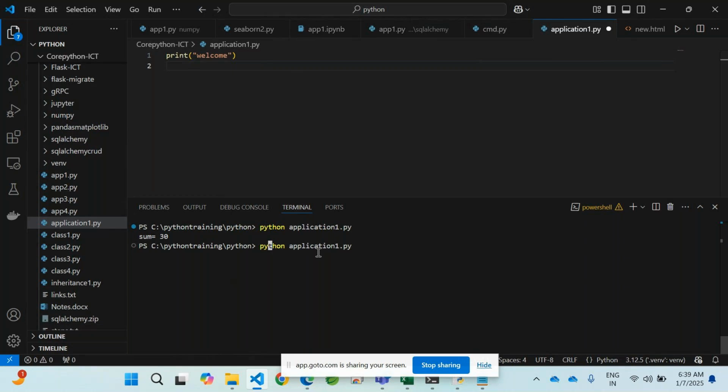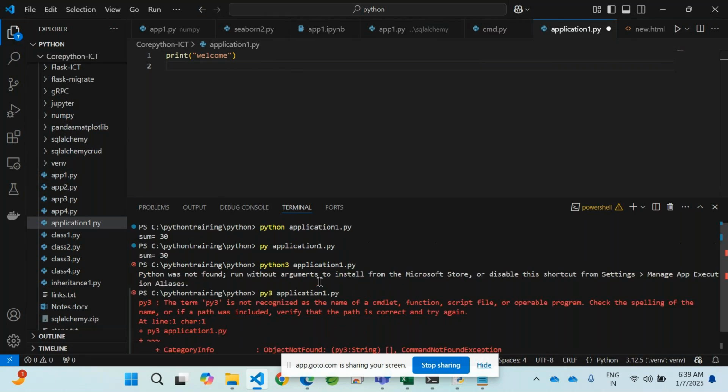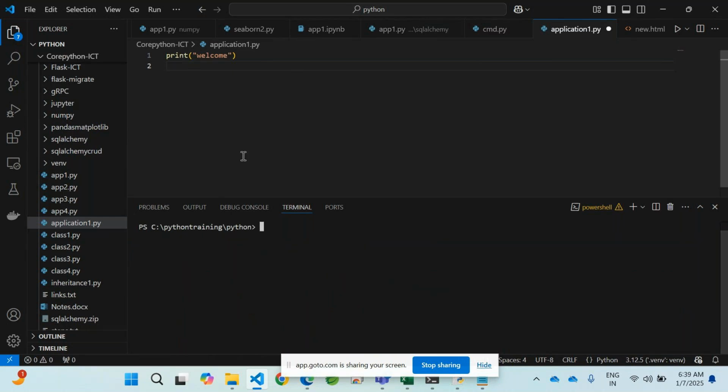Either you can run with Python space or Py space also is fine. It should work. Anyone? In your system, I think Python 3 also should work. In my system, it is not saying because I have not updated my version. Next, try with Py 3 also. Try all of these. I tried Python 3, it works. It works, right? Good. If it is working fine, now we can continue with the remaining topics.